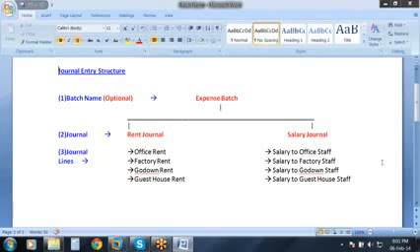And rent journal will have rent journal lines: office rent, factory rent, godown rent, guest house rent. Salary journal will have further salary journal lines: salary to office staff, salary to guest house staff, salary to factory staff, salary to godown staff, like that. Salary journal will have salary journal lines. Rent journal will have rent journal lines.